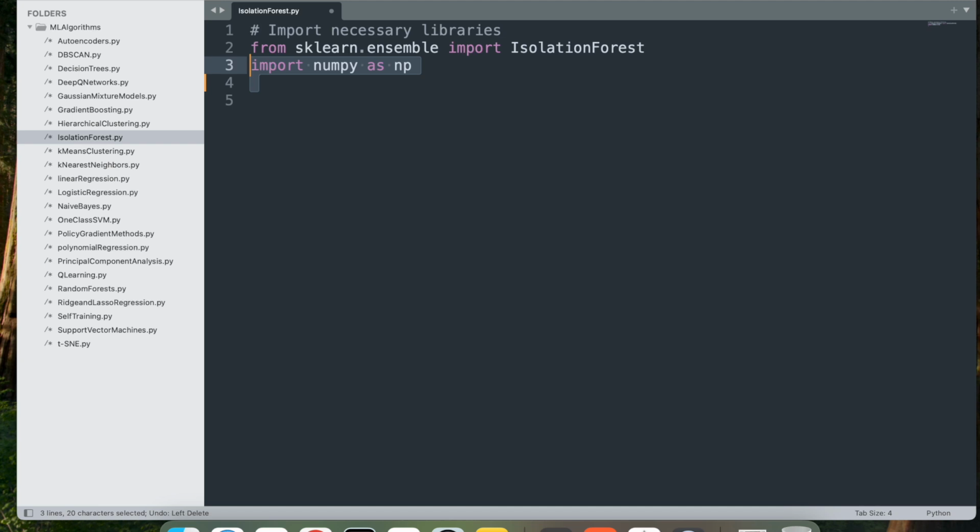Import numpy as np. The first one, IsolationForest, imports the IsolationForest class from sklearn.ensemble, a widely used algorithm for anomaly detection. Isolation forests are efficient for identifying outliers, as I mentioned, by isolating observations through random partitioning. Numpy is used here to generate random data and handle arrays, something that we did in the previous algorithm too. So let's go ahead and generate sample data for training.